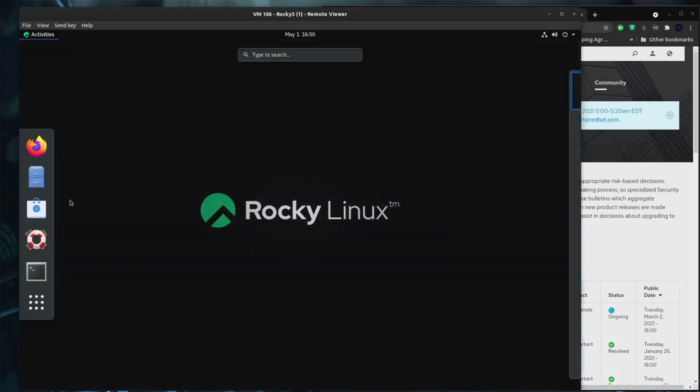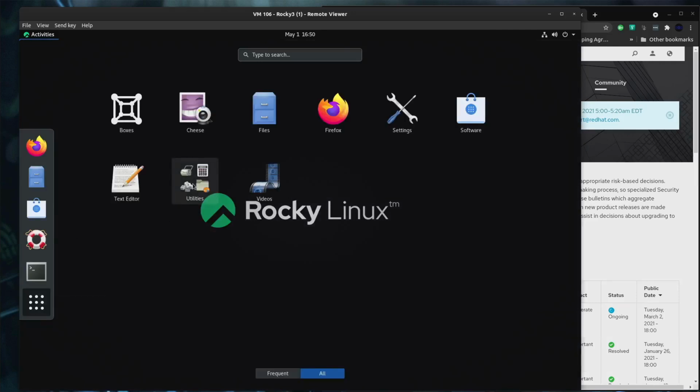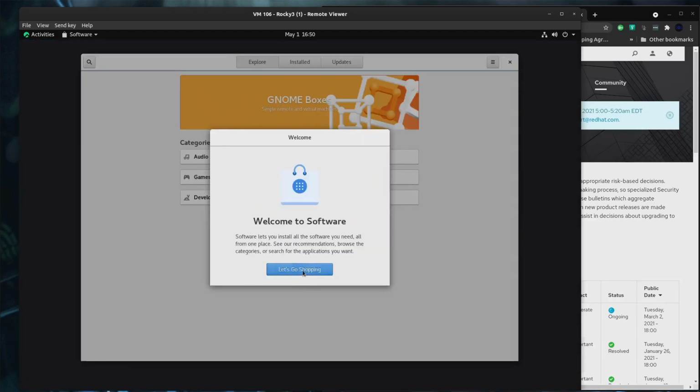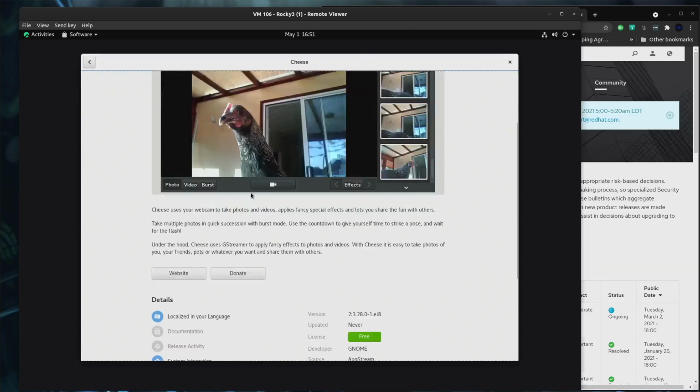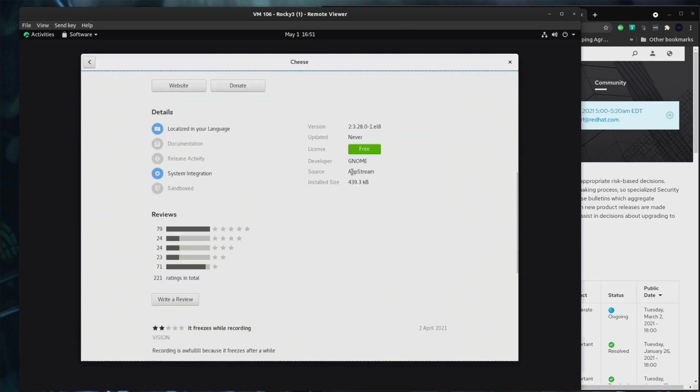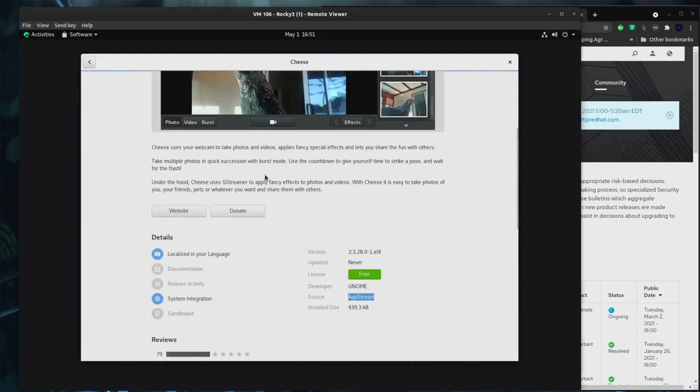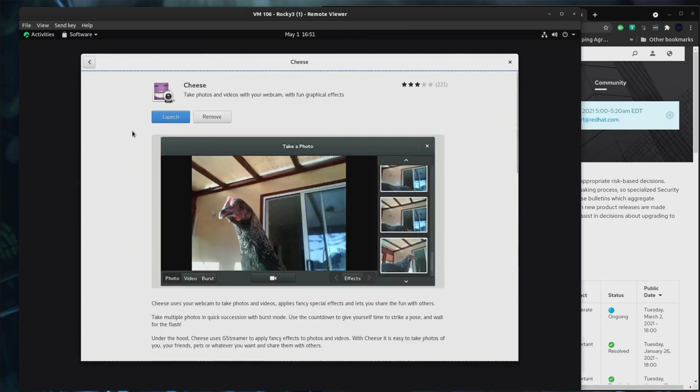So I guess the first thing to take a look at here is, now this version of 8.3 has Flatpak support that you can add onto it. But I did notice when I was looking at some of the software here that the source is the app stream repository. So these are not Flatpaks, these are actual packages.